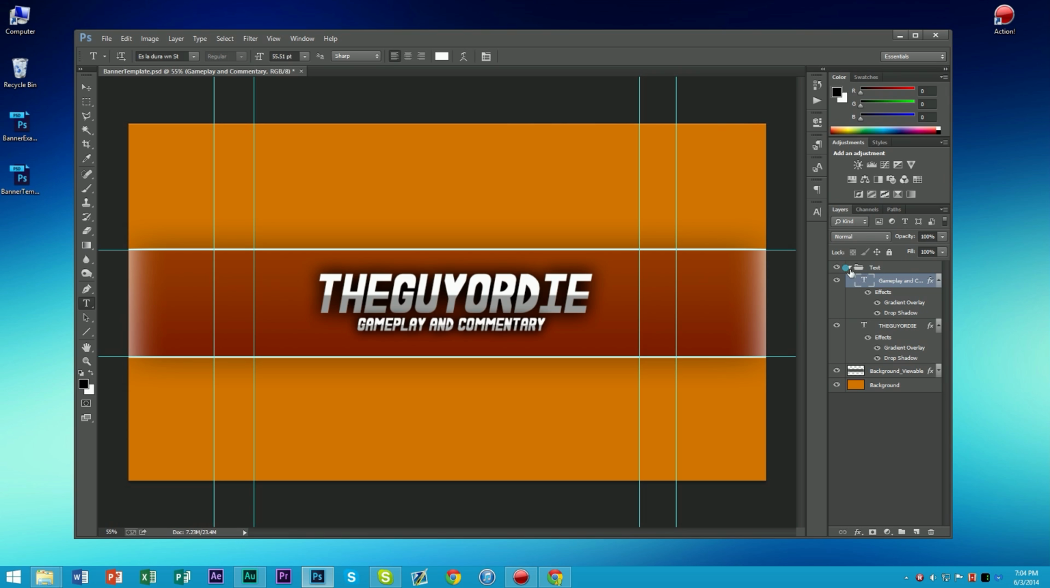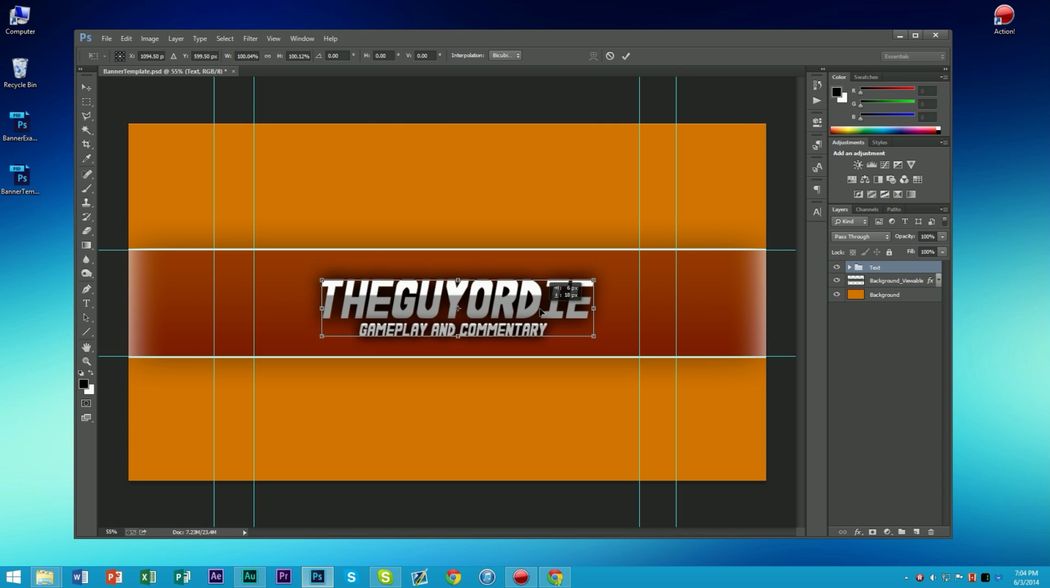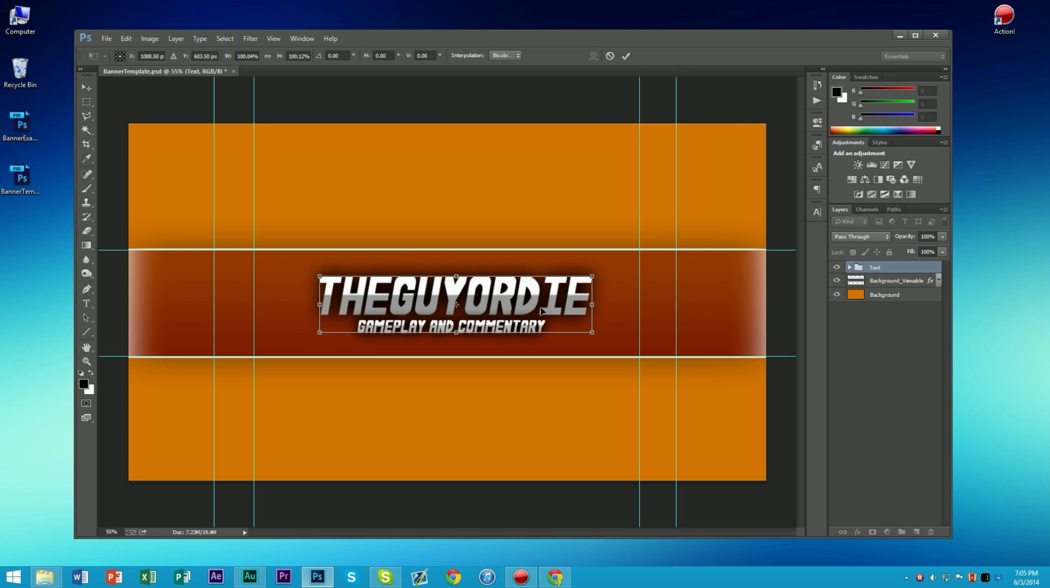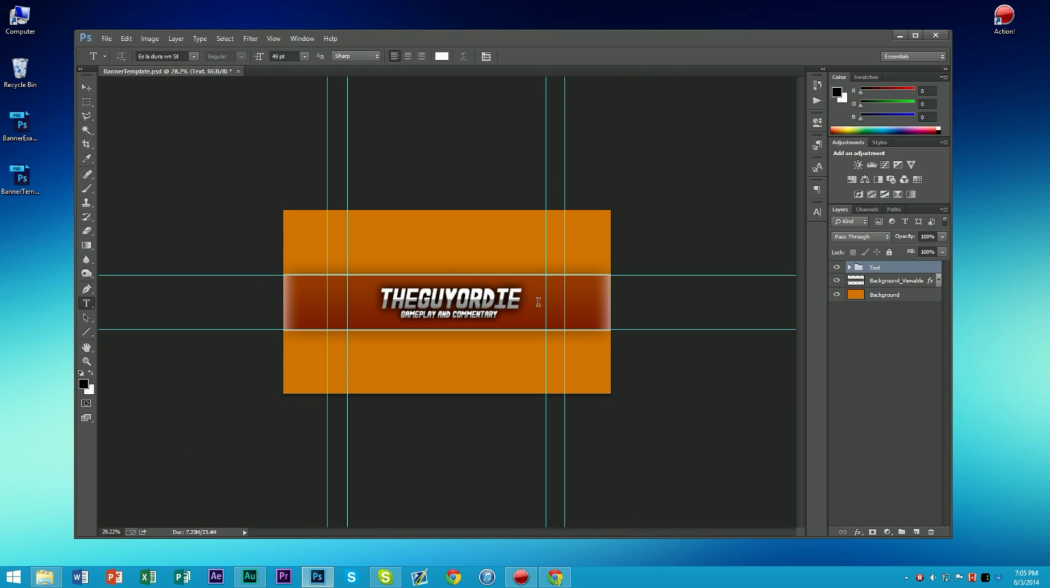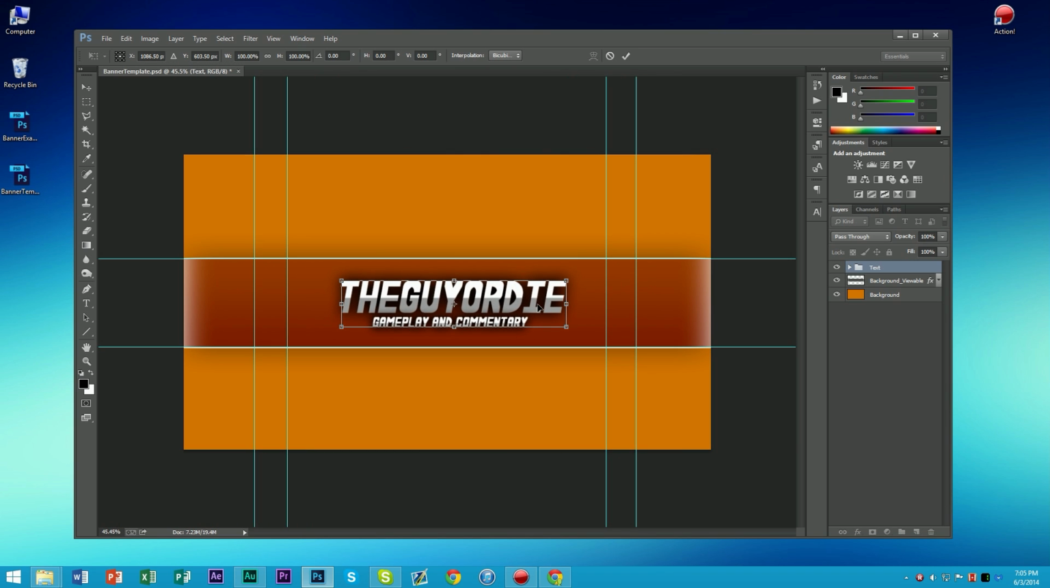So now what we can do is just click on the folder itself and hit Control T, and that'll move everything inside the folder. I'm just going to go ahead and center that the best I can. Alright, so now we got our text done, it's time to add some characters.